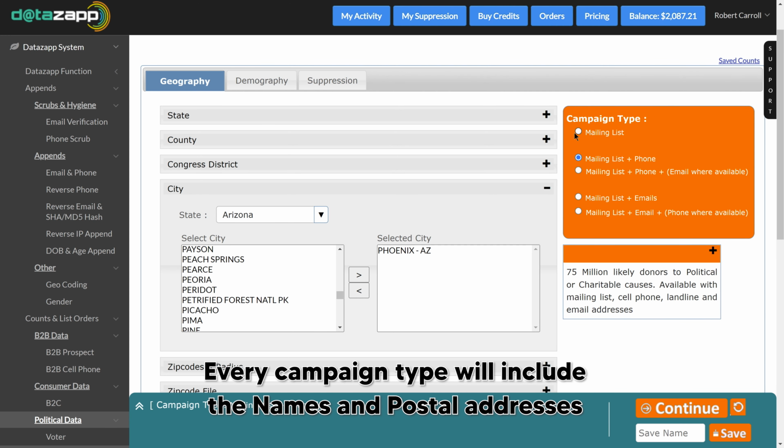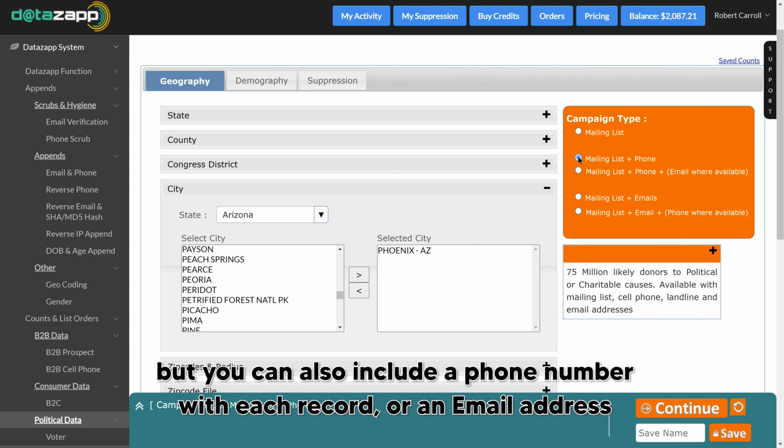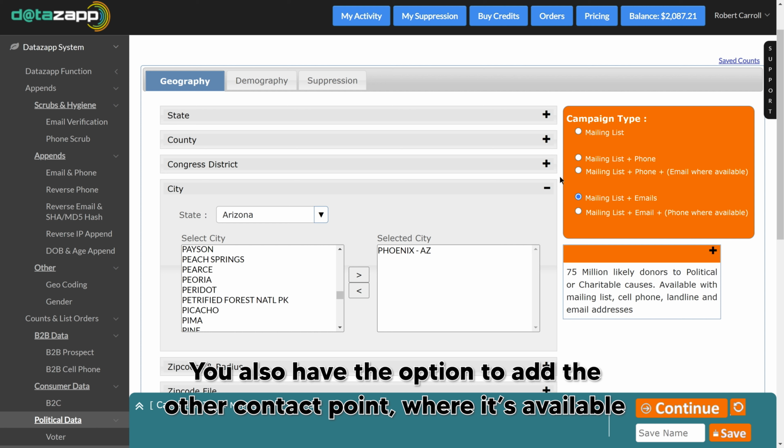Every campaign type will include the names and postal addresses, but you can also include a phone number with each record or an email address. You also have the option to add the other contact point where it's available.